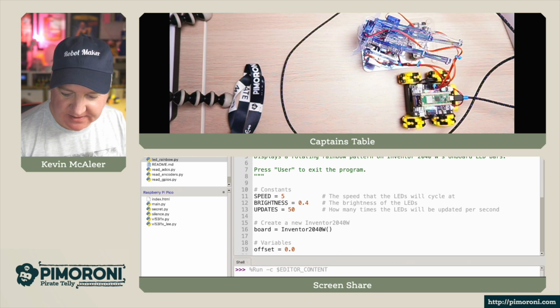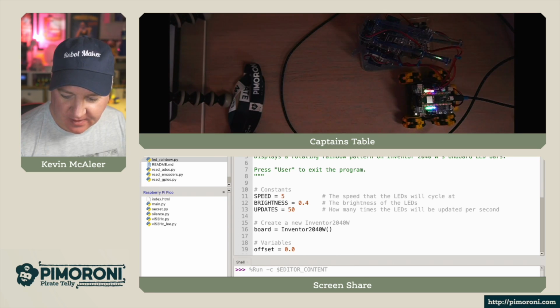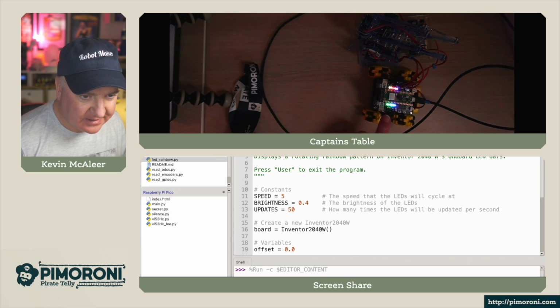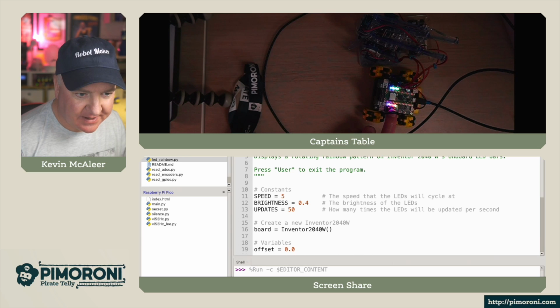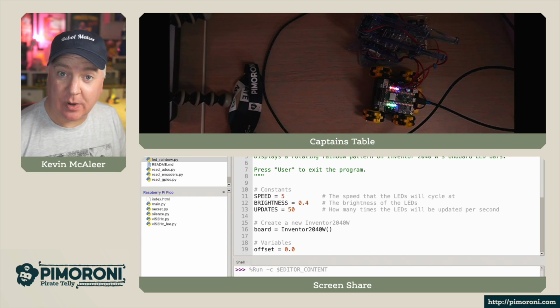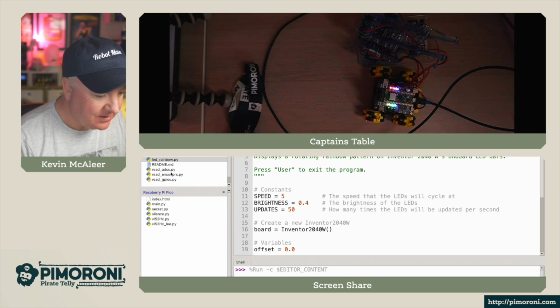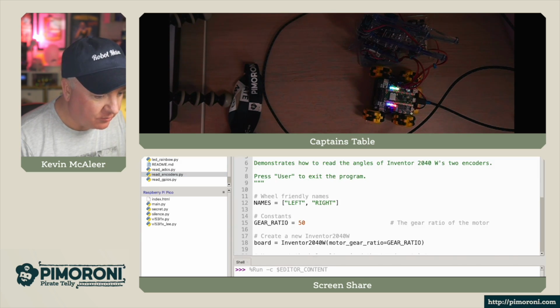So if I press this, and let's turn down the studio lights so we can actually see what's going on. We can see there that we have some really nice RGB LEDs just cycling through different colours. So that's a nice test of the 12 individually addressable RGB LED pixels. Next, we're going to read the encoders.